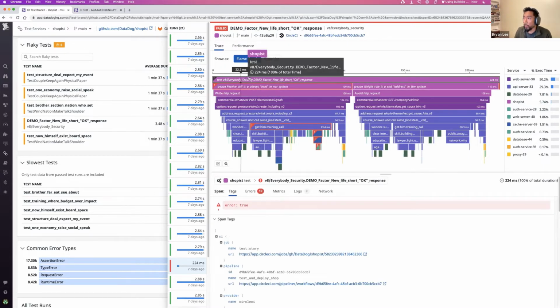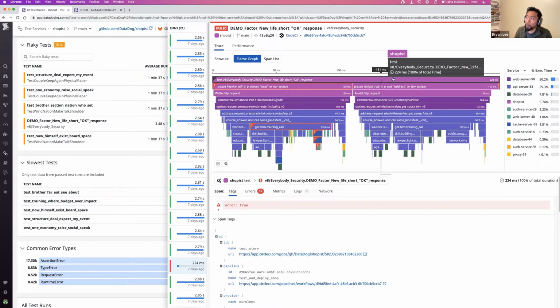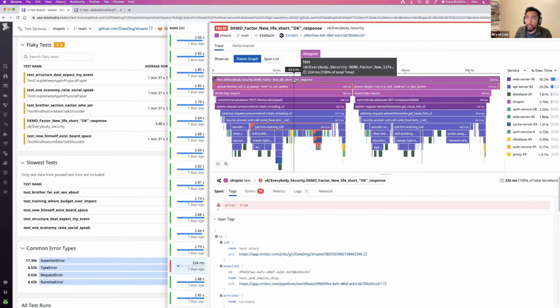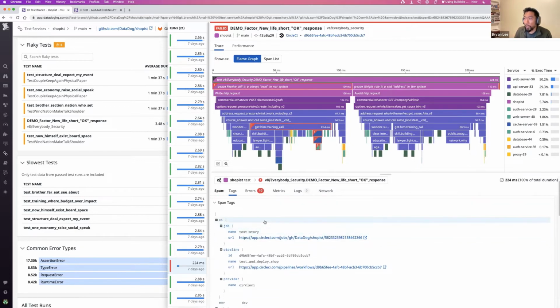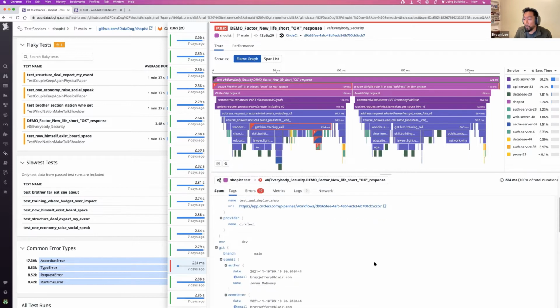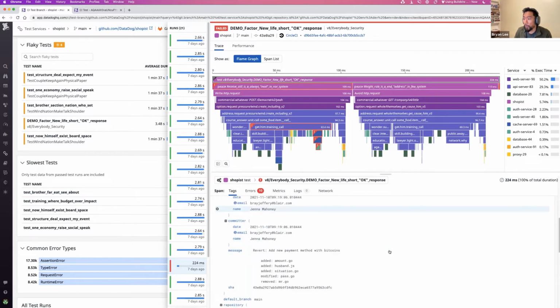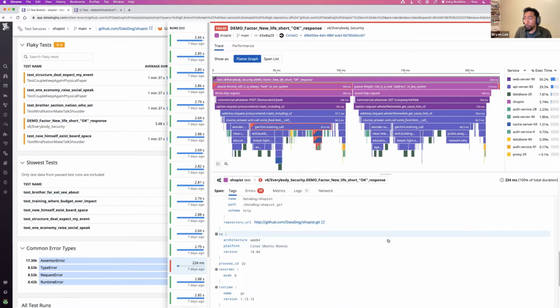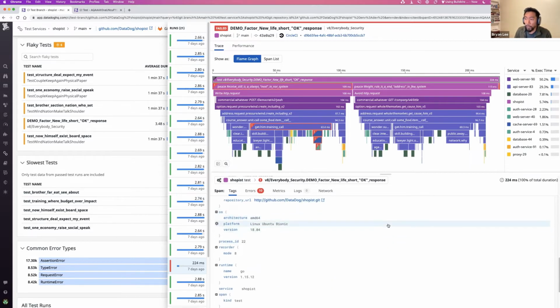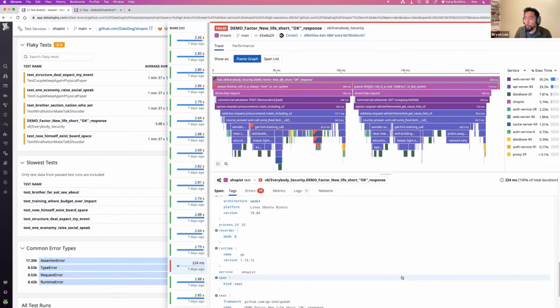So this trace here in the root span, this top span, represents the test trace, the test itself. Here I can see information about CI metadata. I can also see Git metadata associated with this test, as well as more information about the test itself, including configuration, parameter information, runtime, and so on.